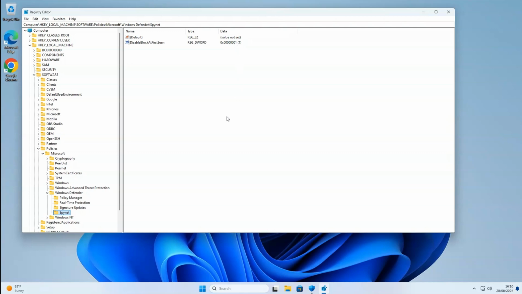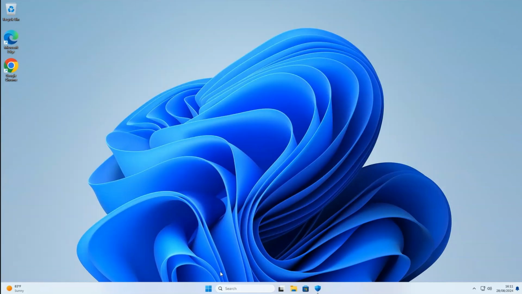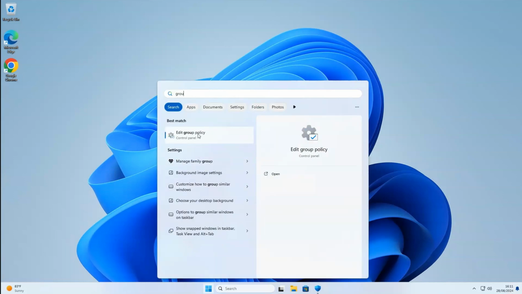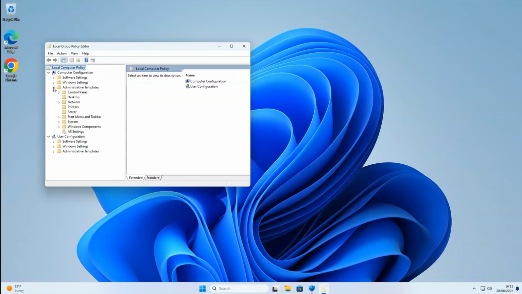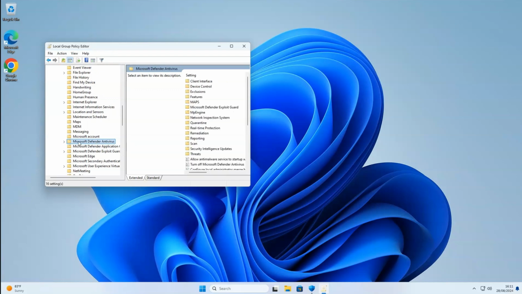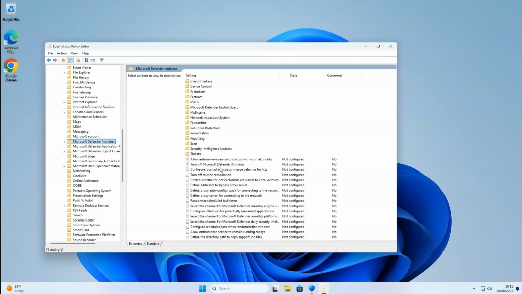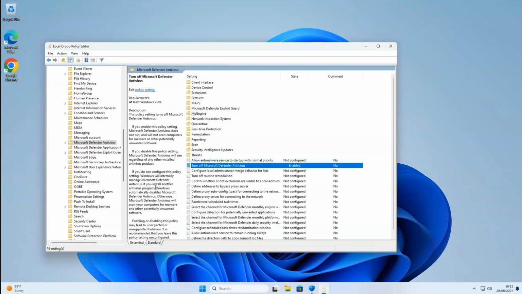Now we will explore the last method by disabling Windows Defender via Group Policy. Click on the Windows icon on the bottom of your screen and type Group Policy and click on Edit Group Policy. Under Computer Configuration, open Administrative Templates. Open Windows Components and click on Microsoft Defender Antivirus. Search for Turn Off Microsoft Defender Antivirus Policy and double-click on it. Enable the policy, click on Apply, press OK, and reboot your PC.